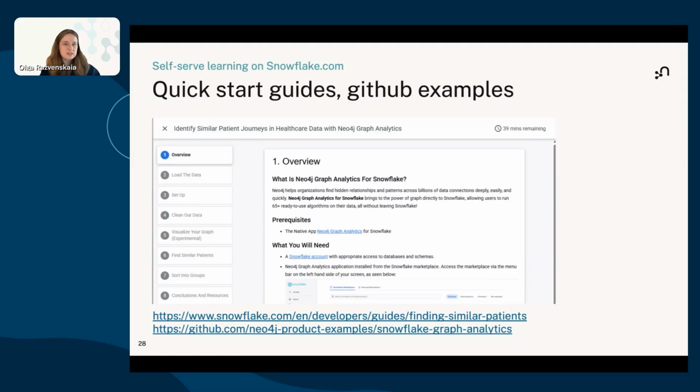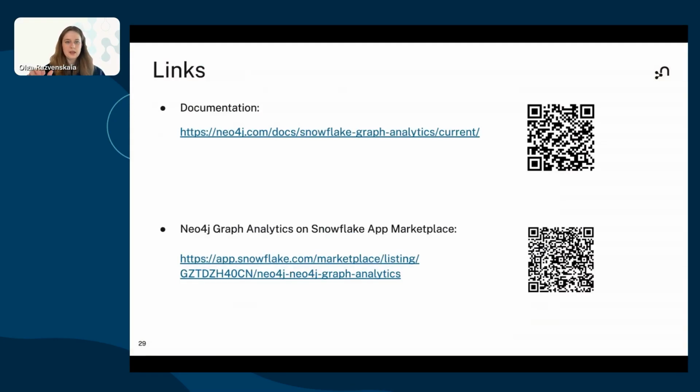So we've got quick start guides. We've got GitHub examples. Links are here. Two important links: the first one is the documentation. It has all the information about parameters, available algorithms, best practices, guides, how to establish the connection, and how to grant all the proper things you have to grant to the application or a role. And this is the link for our application. So please try it, enjoy it, and thank you very much.